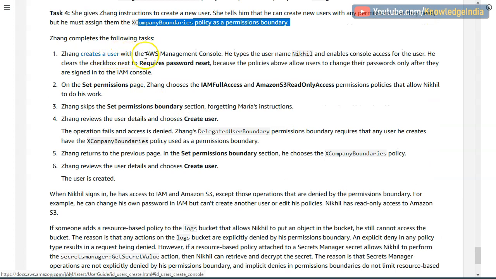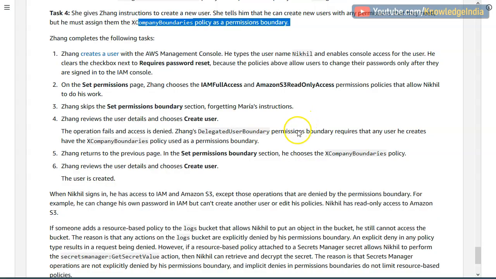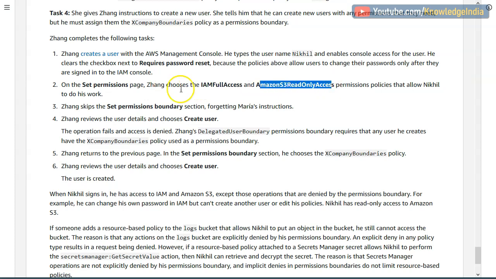So Zhang creates a user called Nikhil, which is what we have seen here. Zhang creates a user called Nikhil, and enables console access for this user. And what does he do further? Zhang chooses IAM full access and Amazon S3 read only access. He gives these two things to Nikhil. Zhang tries to skip the set permission boundary. Then if he tries to create the user, it will fail, right? Because we understand why. Then he comes back and sets up the permission boundary, chooses this thing and creates the user. Then Nikhil gets created.